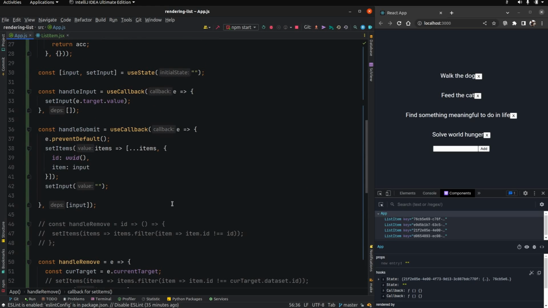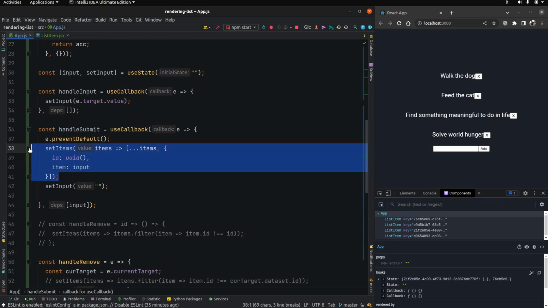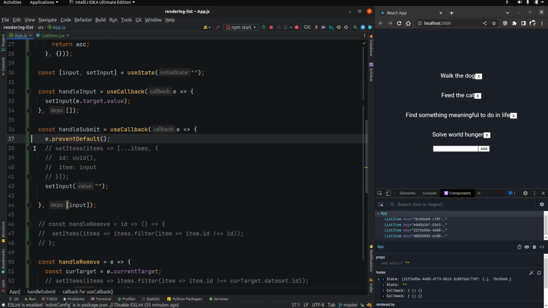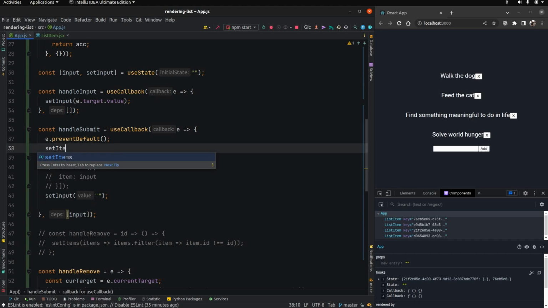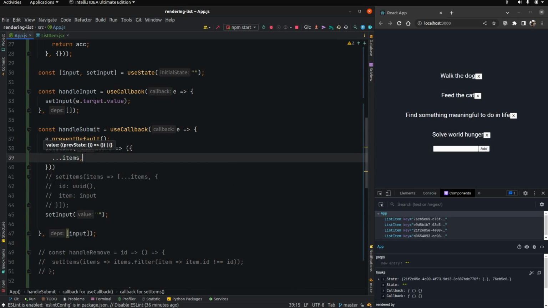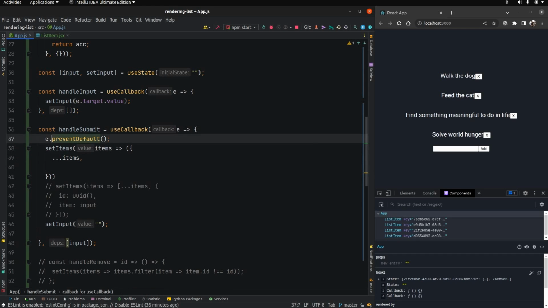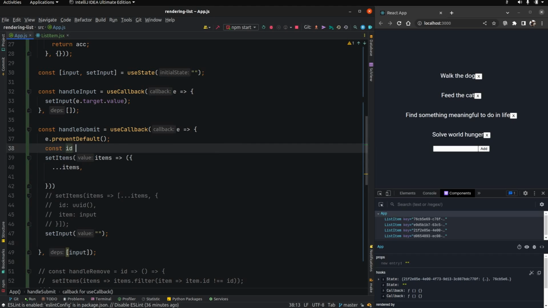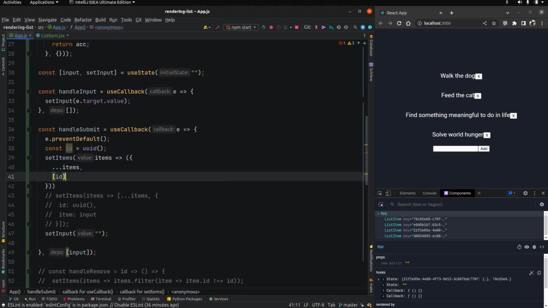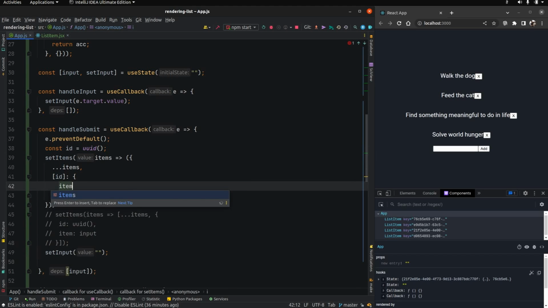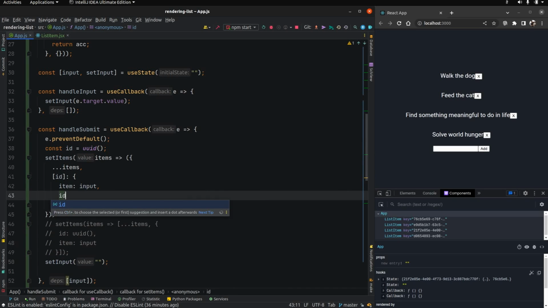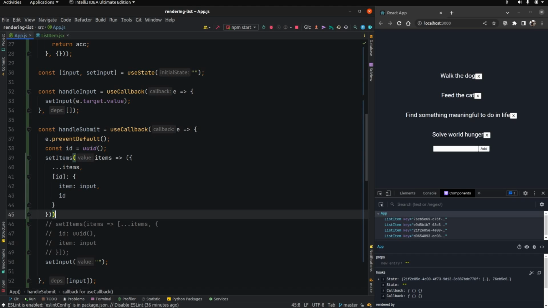Now we just need to update the handleSubmit event handler. Comment out the old setItems code. Call setItems, pass in a function, and this time I'm just going to return a new object. Spread out the properties in the items object, and then create a new variable to store the item's ID. And then create the new object. Save the file and verify that it works.